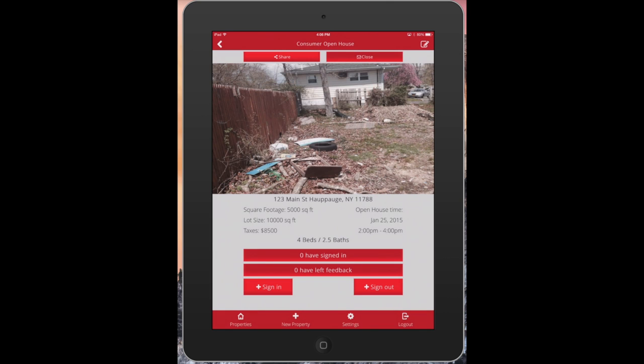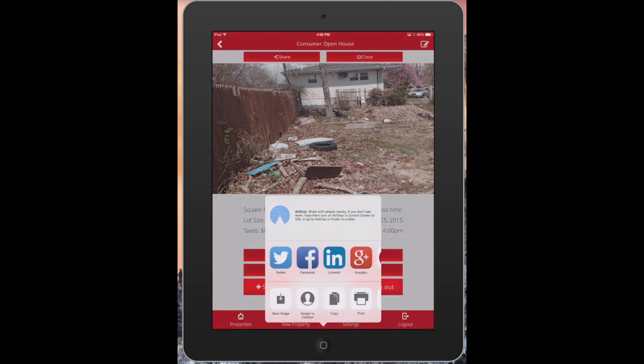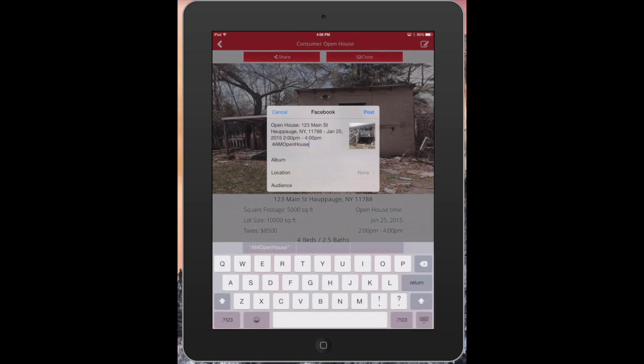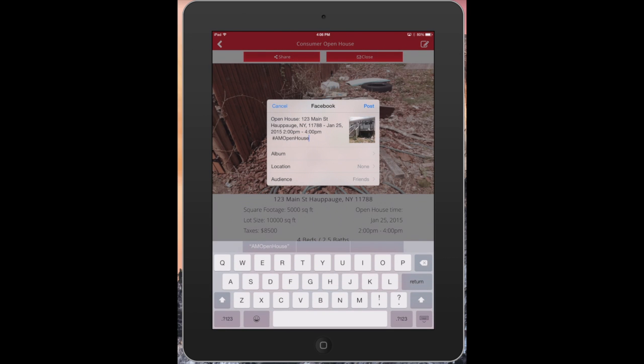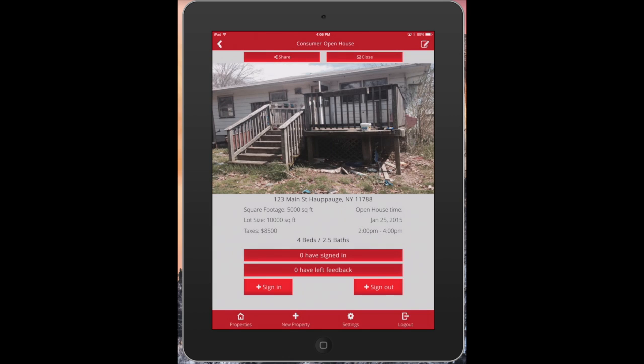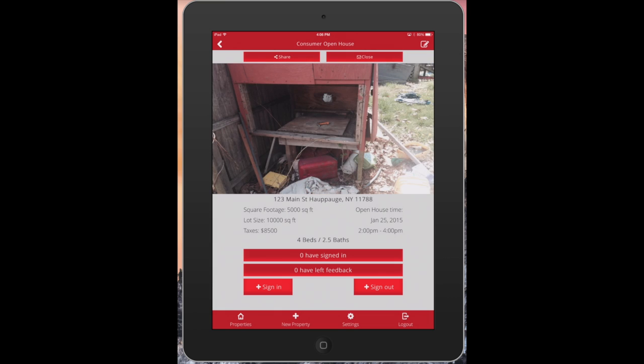So if you wanted to also show us on Facebook, similarly, you click the share button, click the Facebook button, and again, it would pull in all the information you need about the open house. As you can imagine, you can do this with 5 different types of social media. It would take you less than a minute to share this on 5 different platforms. It's really great for you to be able to get this out to everybody who follows you.